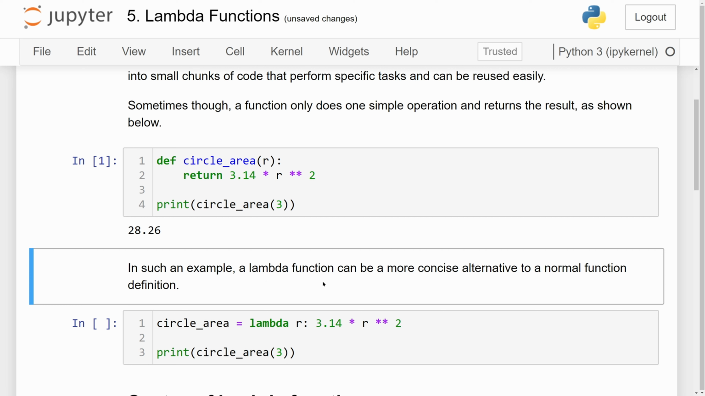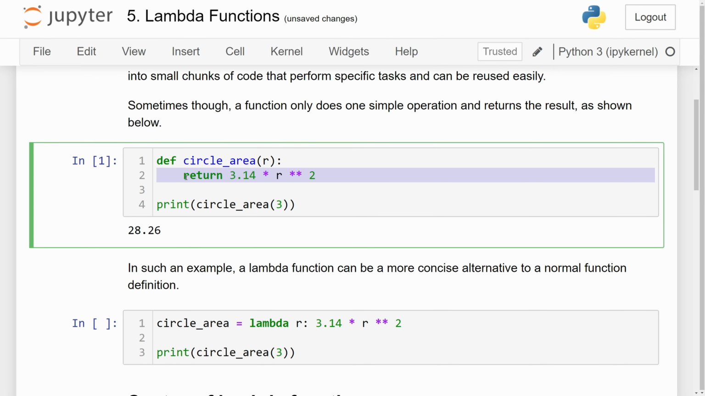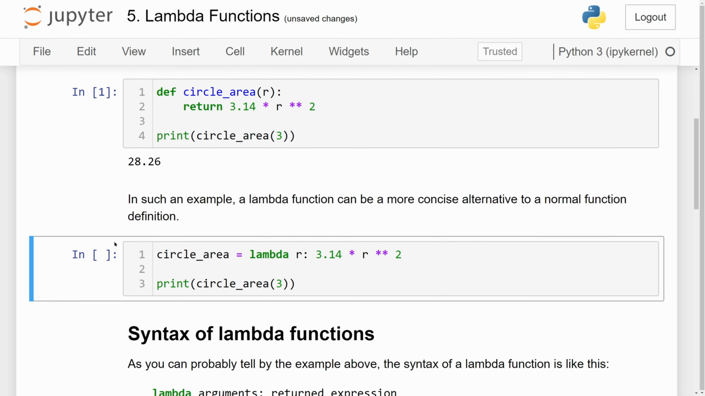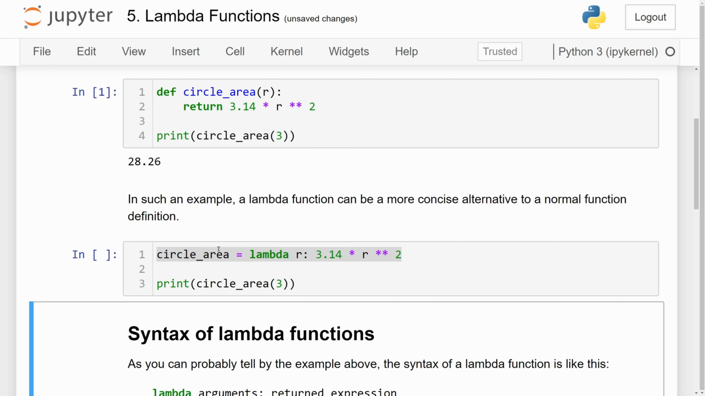Now in such an example, there's something called a lambda function in Python that can be a more concise alternative to the normal function definition right here. So here we have a lambda function definition. Just take a look here, we'll talk about the syntax down here.